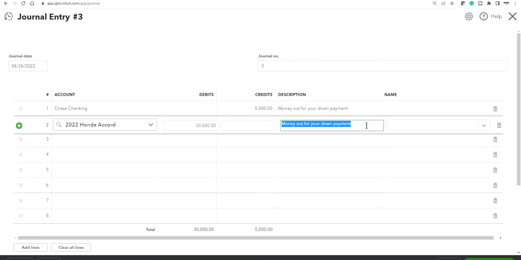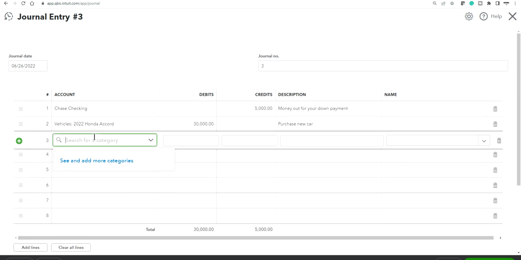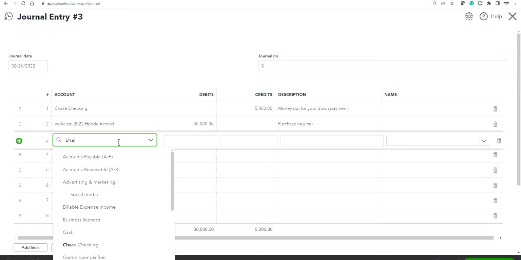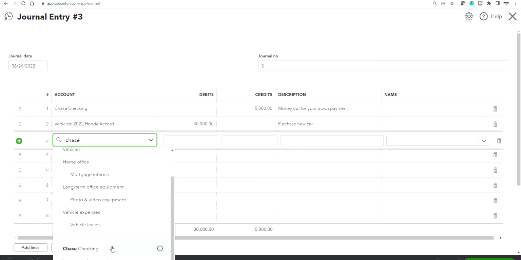right? This one is the purchase, new car, right? And now the third transaction you have is your loan. Okay, so this is the loan account. Just added the Chase long-term business loan. Yeah, this is the one.